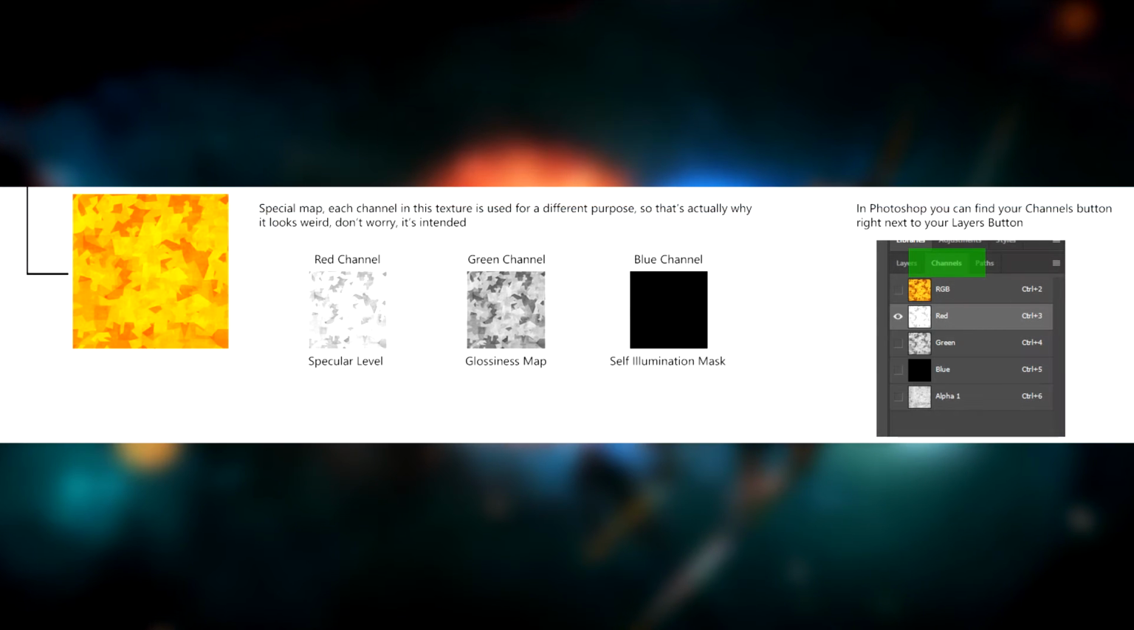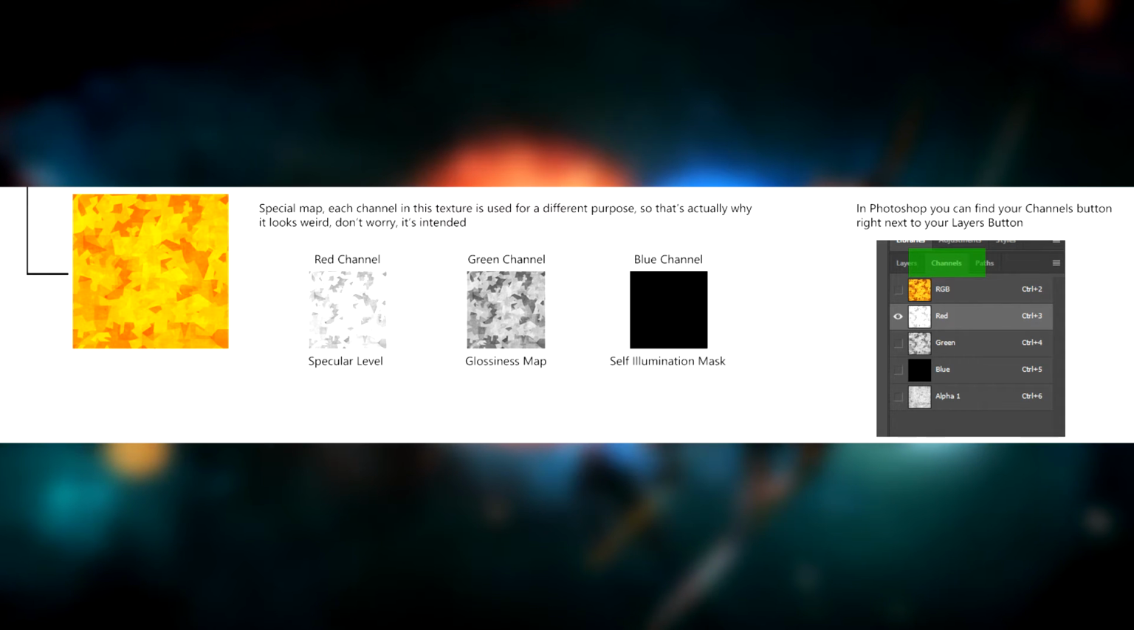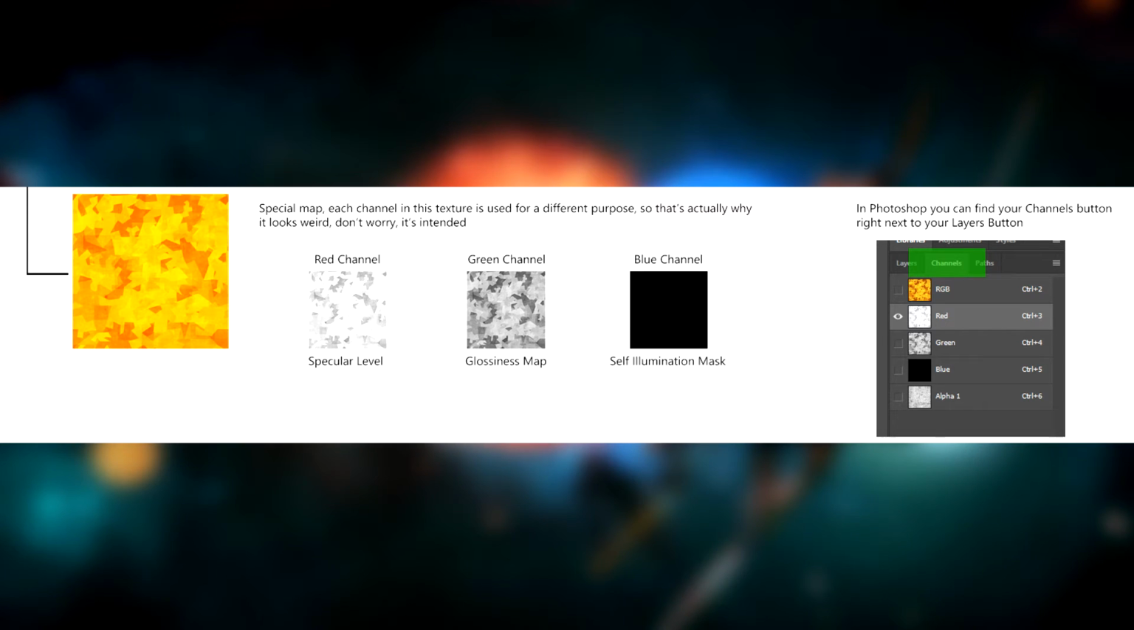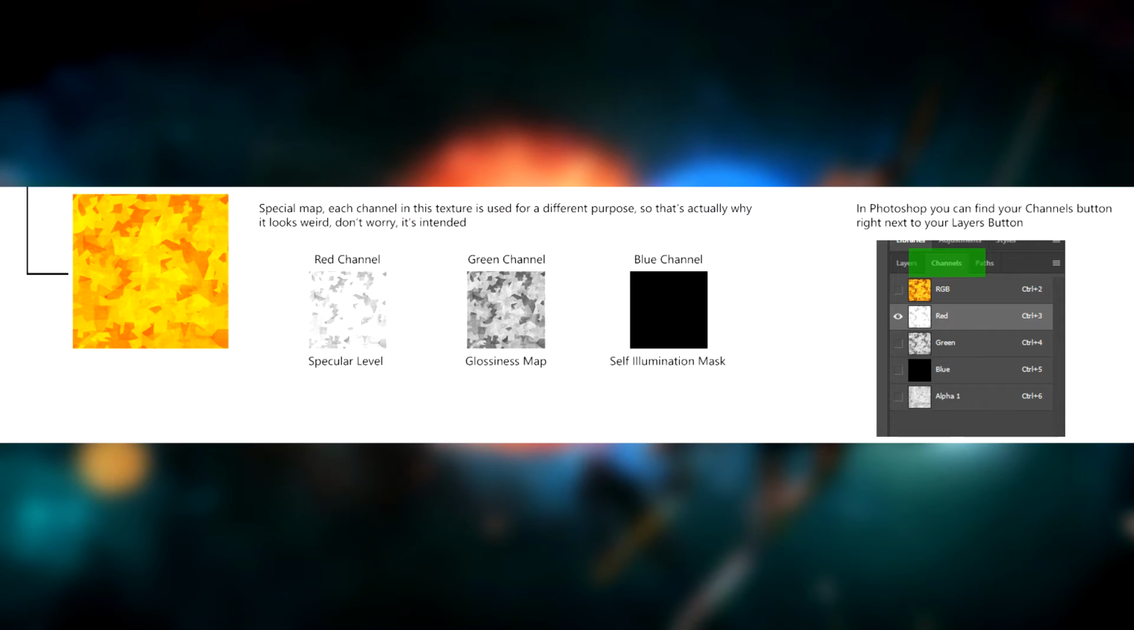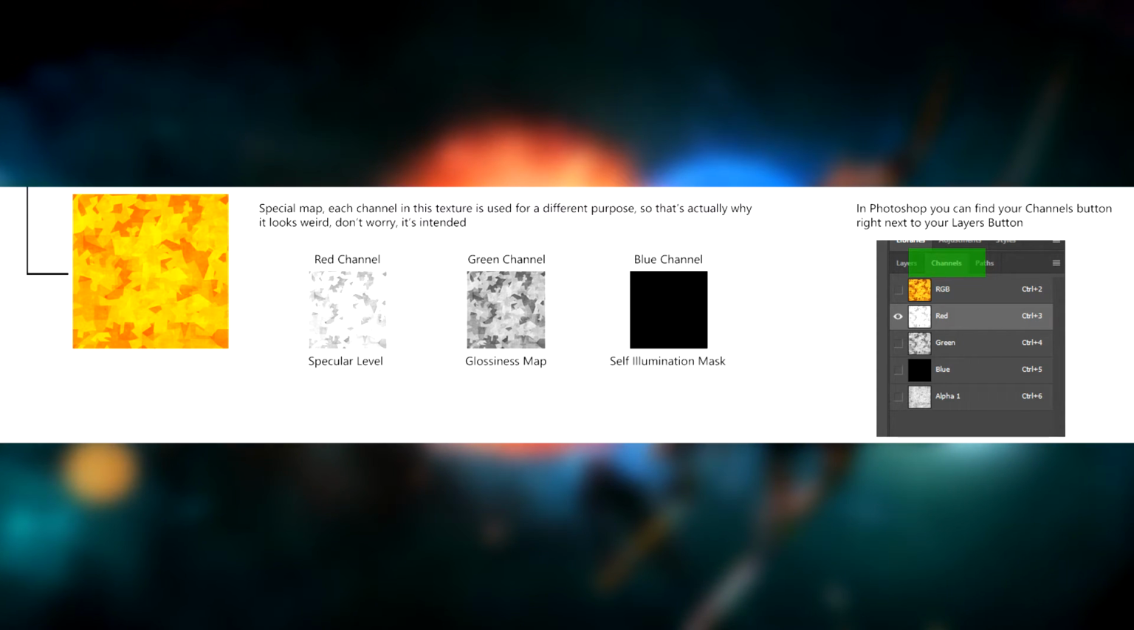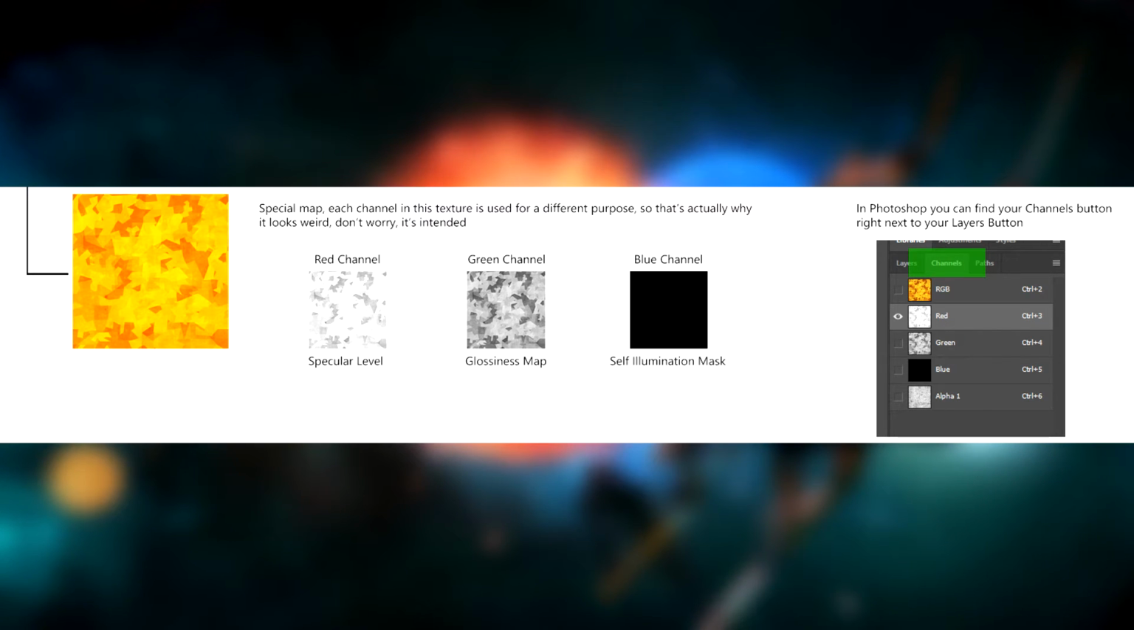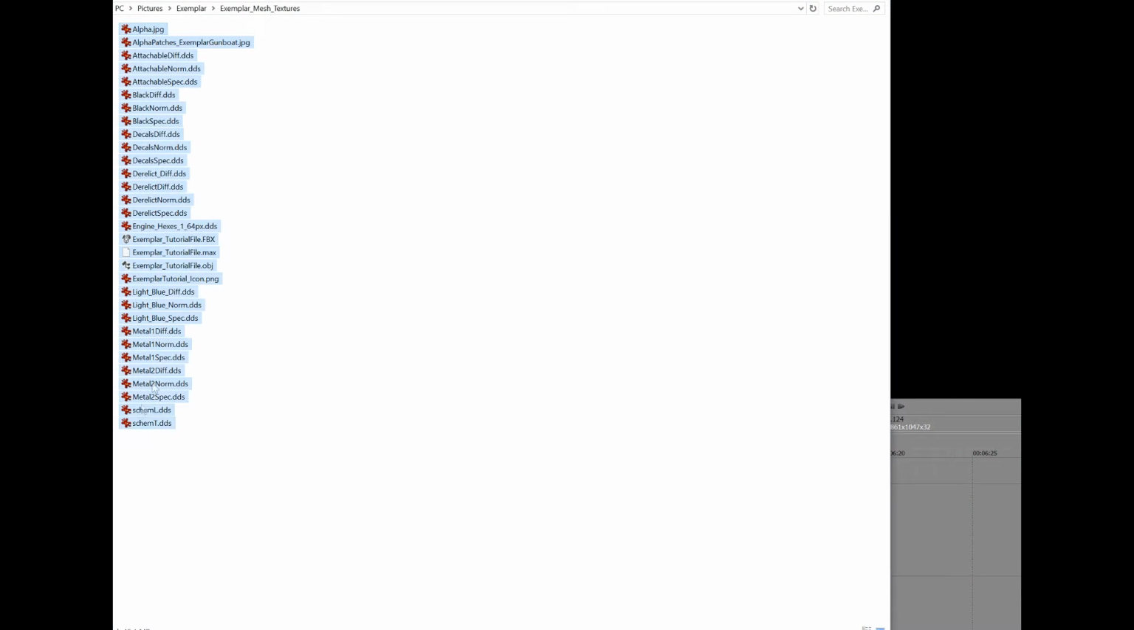Special map is slightly different. It might look weird at first, since every channel in this texture represents a different map. Red channel is used as a specular, green as a glossiness, and blue channel as the self-illumination mask. In the last one, the white pixel lets that particular pixel from a diffuse map to render with self-illumination and glow. With the basics out of the way, let's actually import the models into the game.